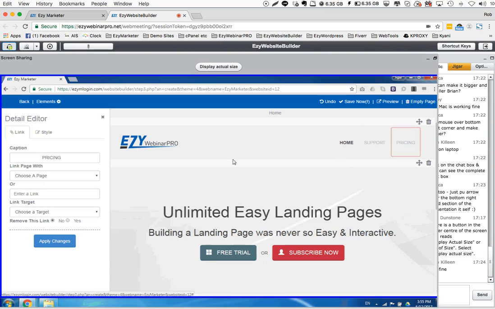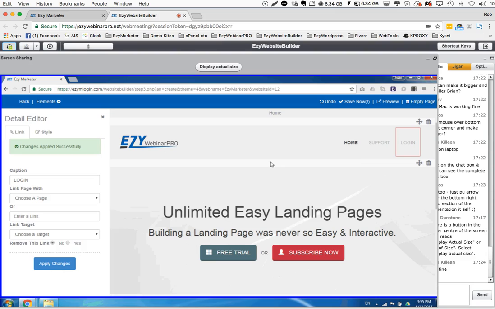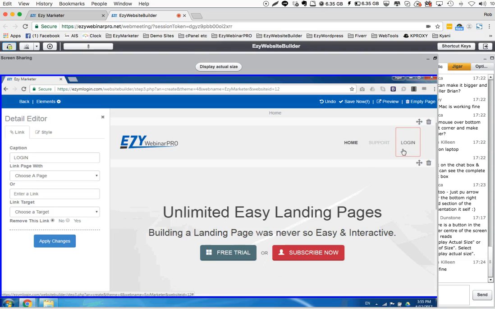Now on the last link, I'll click on that pricing option and go to the detail editor. I click on login, and I'll click on apply changes, so it will get applied. So now we have 3 options on the top menu right-hand side: home, support, and the login option, right? I hope everyone is seeing that.